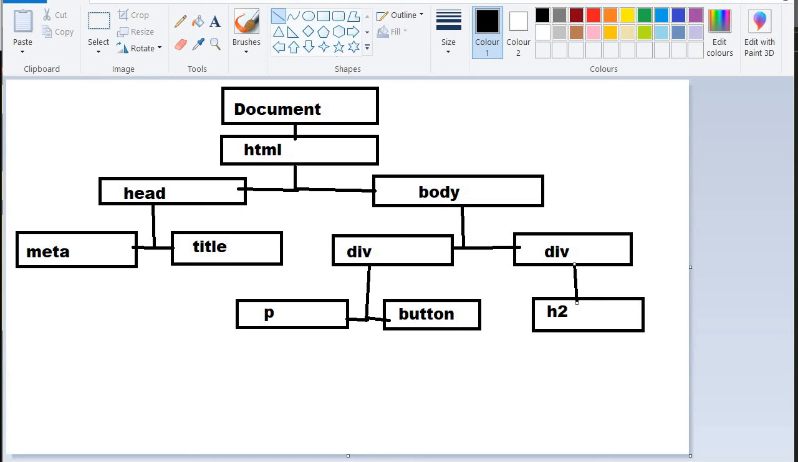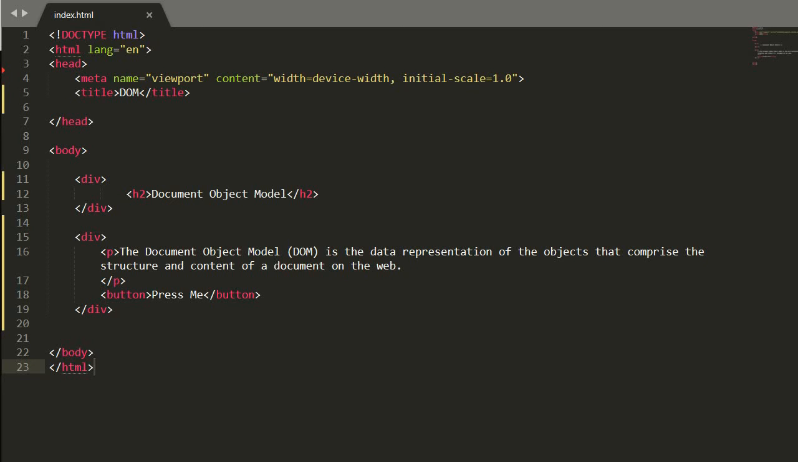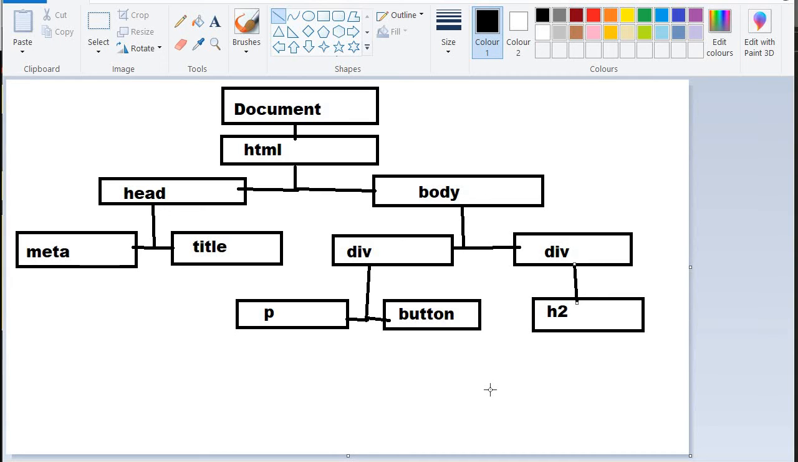So this is how this HTML document that we have over here would be represented with the DOM. So you can see how fairly easy this is. So we've managed to represent this document as a tree of elements, which is precisely what the DOM is.